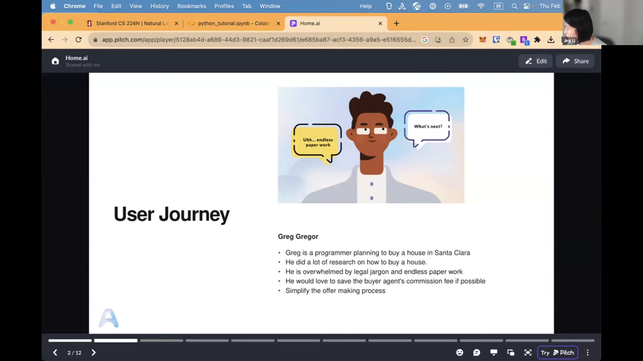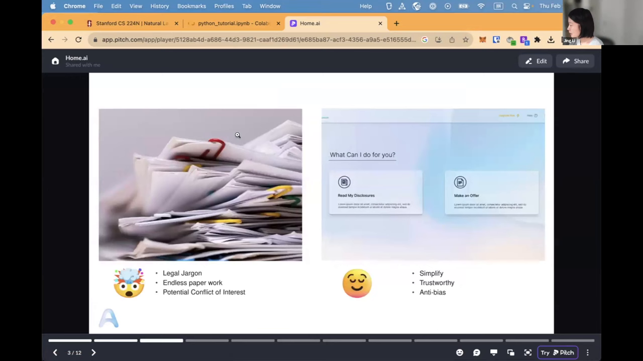The last step is you want to make an offer, and we will show that later. That's the part for the disclosure. You deal with endless paperwork, and we want to make it very concise.